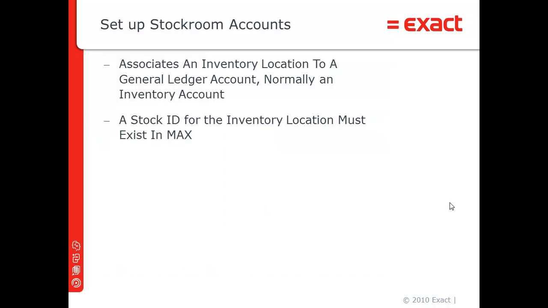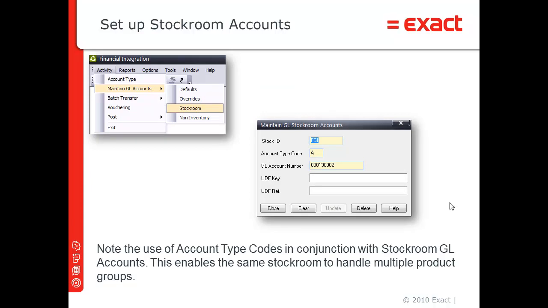Next you need to set up the stockroom accounts. What this does is it associates an inventory location to a general ledger account, normally an inventory account. The stock ID for the inventory location must exist in MAX in order for you to maintain this. To set this up, go to Financial Integration, Maintain GL Accounts, and select Stockroom. As you can see here, there's a Stockroom identifier browser, an account type code that you specify, and the GL account number. Understand here that if you use account type codes in conjunction with Stockroom GL accounts, this enables the same stockroom to handle multiple product groups.